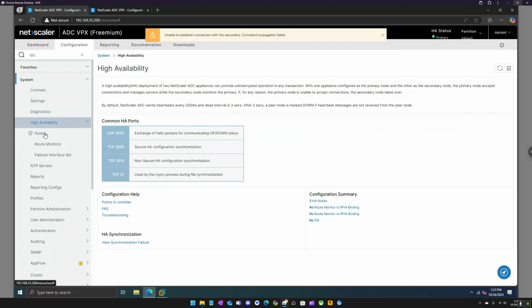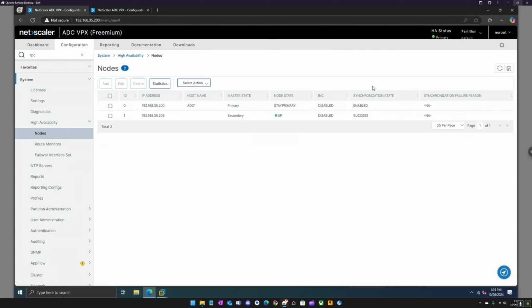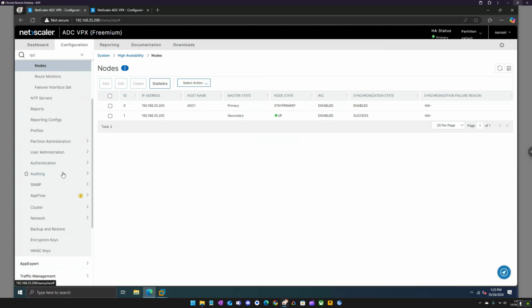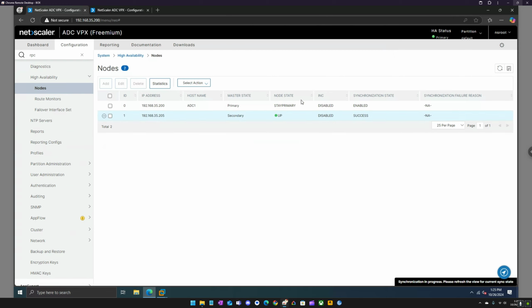Let's go back to our nodes. And there you go. So we're not getting any sync errors. And now we have something to work with. So again, you can just force synchronization. In progress, success. Alright, so now we're good from a lab standpoint.